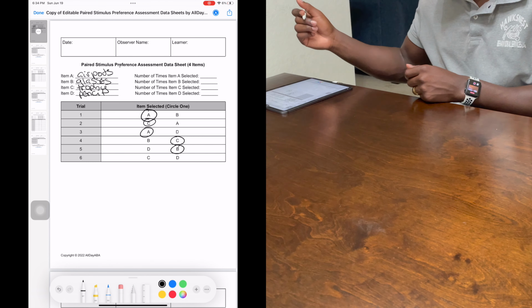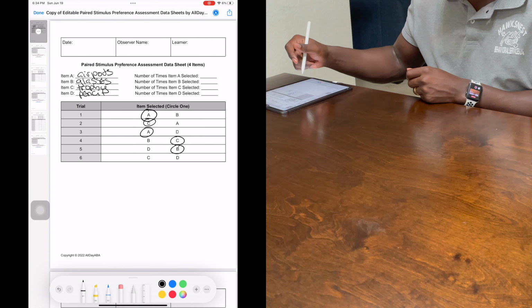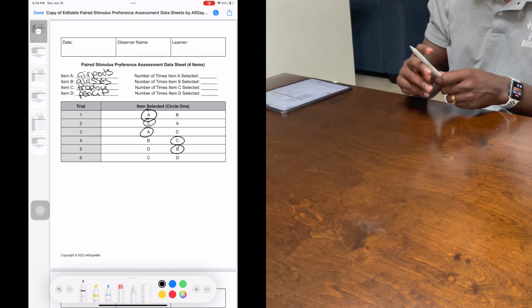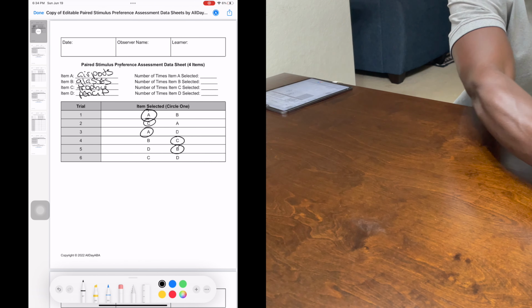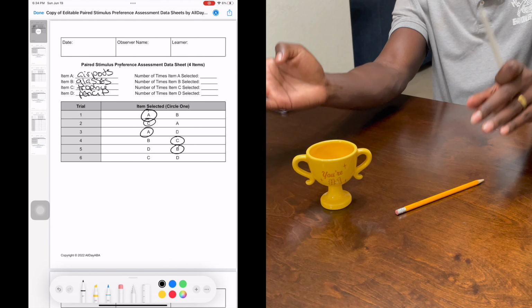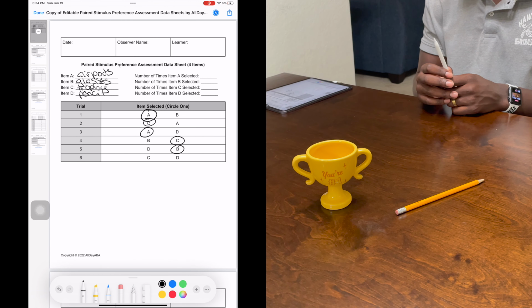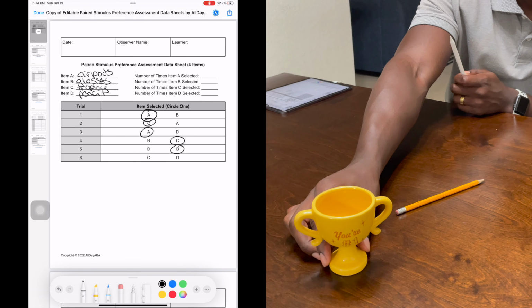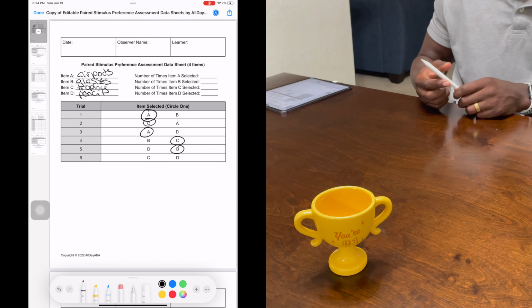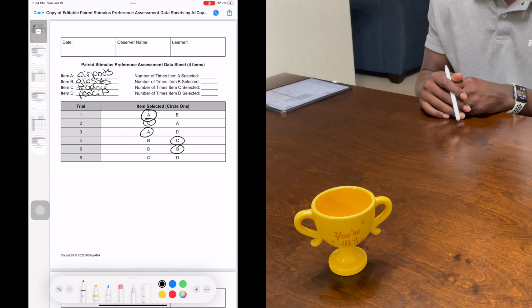We go to trial number 6. This is what we'll be presenting, items C and D. So that'd be trophy and pencil. All right, and then we give them the option to choose. Say they choose trophy, pencil to the side. Give them that time with the trophy.